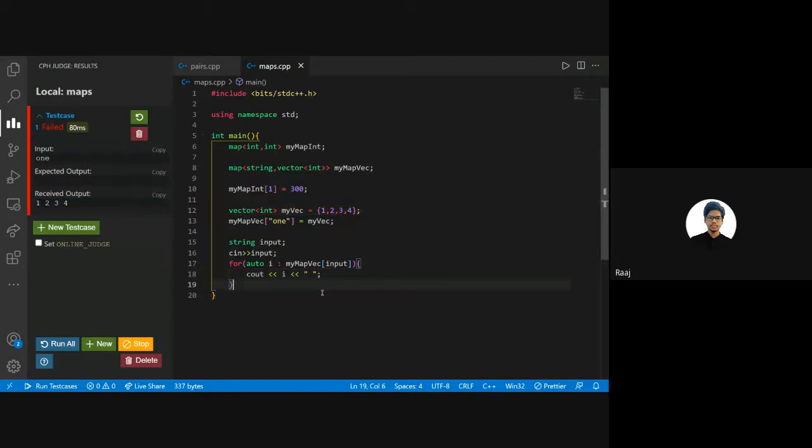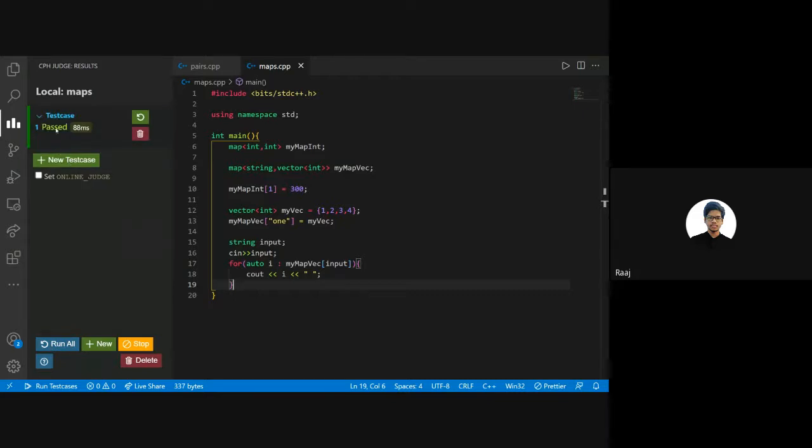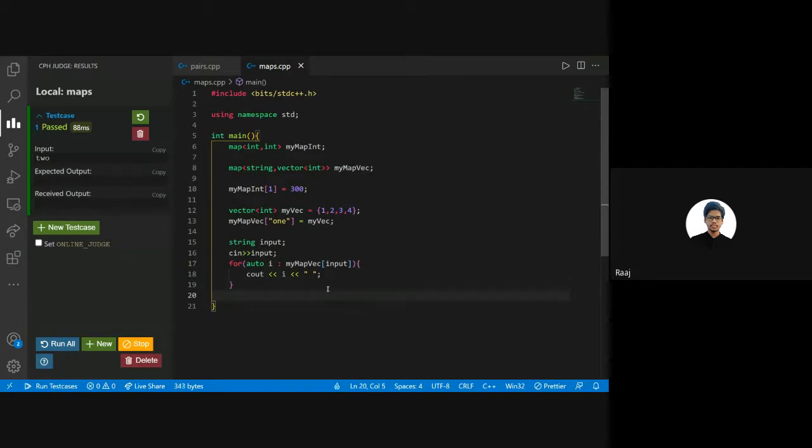All right, fair enough. But what if I give something that does not exist? Will it show an error? Will it show something else? Let's see. Instead of giving 1, I'm going to give 2. And it says passed, and there's nothing. Okay, it's pretty confusing. Let's try to do something else.